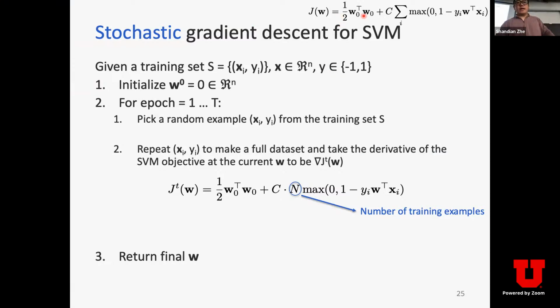In this objective function, it contains the regularization term, which still enforces margin maximization. And also we have a hinge loss on this example Xi, Yi, but because we have repeated this example n times, we should multiply its hinge loss by n. In this way, we compute the objective function and then calculate the gradient. We use that gradient as the stochastic gradient, then update our model.